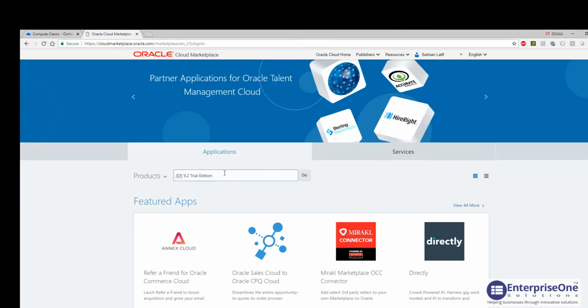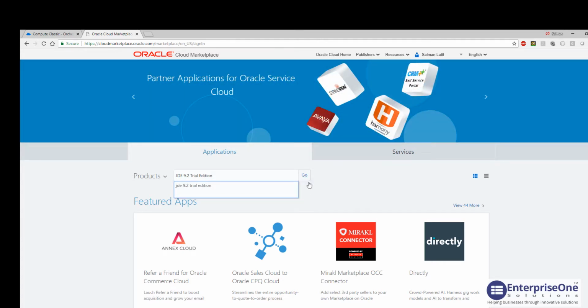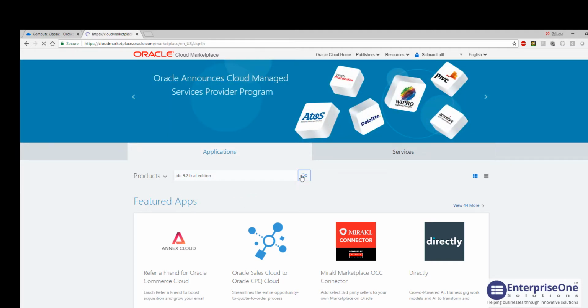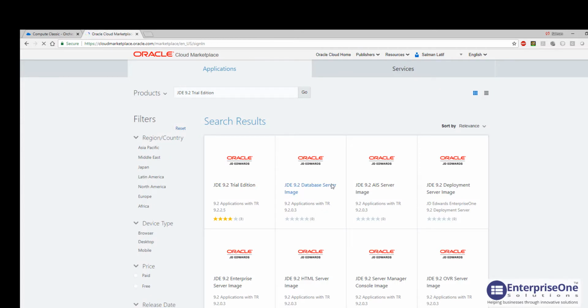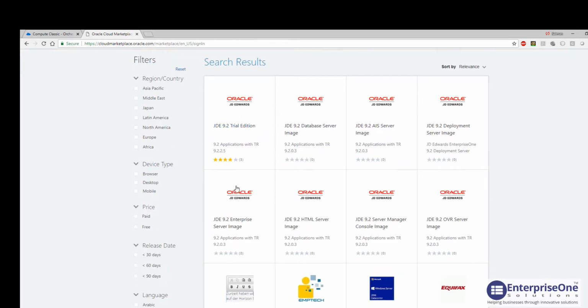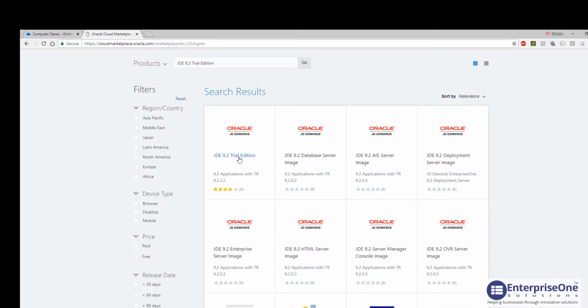Next, we'll go to the Oracle Cloud Marketplace. From here, we'll search for JDE 9.2 Trial Edition. What we are trying to do here is get the image for the latest JDE apps and tools release. This search will show you what is available on the Oracle Cloud Marketplace. And apparently, we are looking for 9.0 applications with IR 9.2.2.5. Once you select that, it will take you to the next screen.